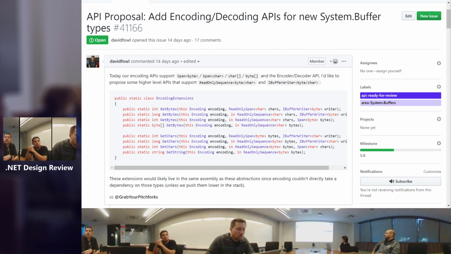These APIs can't live directly on System Text Encoding because of layering issues. ReadOnlySequence and IBufferWriter aren't in an assembly that's reachable from System Private CoreLib. But they could live as extension methods in the same assembly that IBufferWriter and ReadOnlySequence live in.